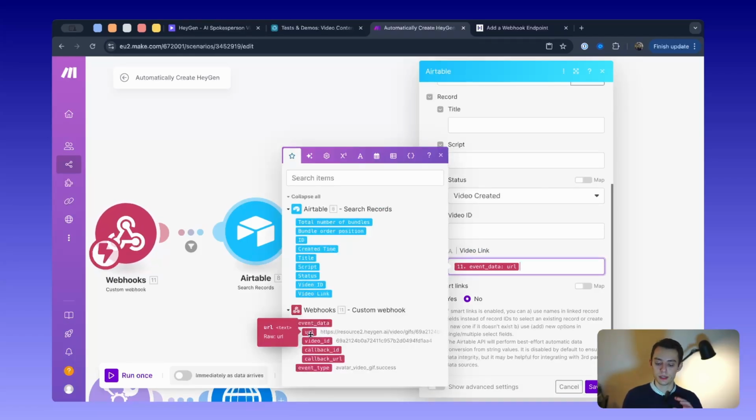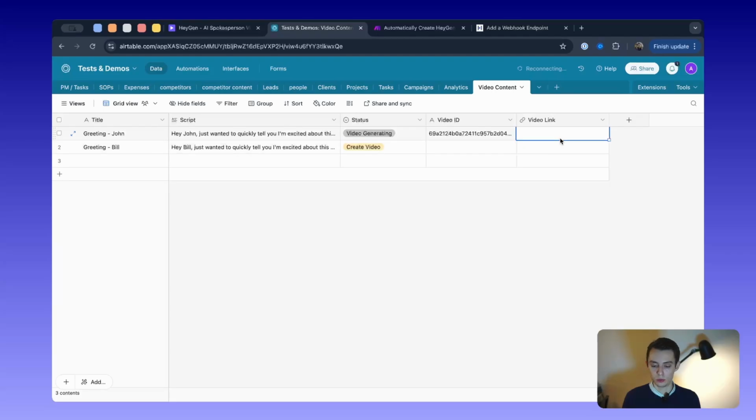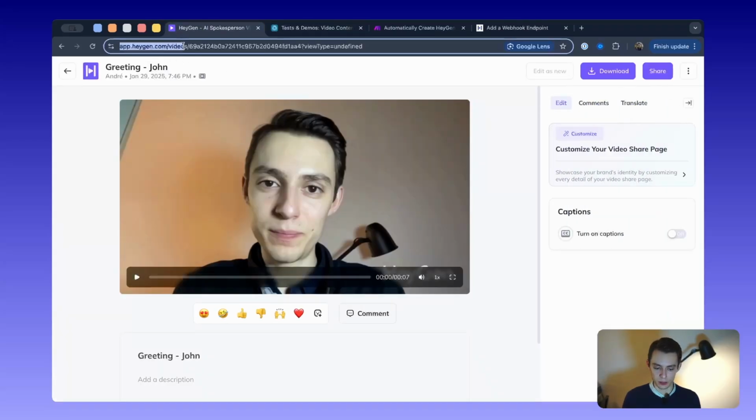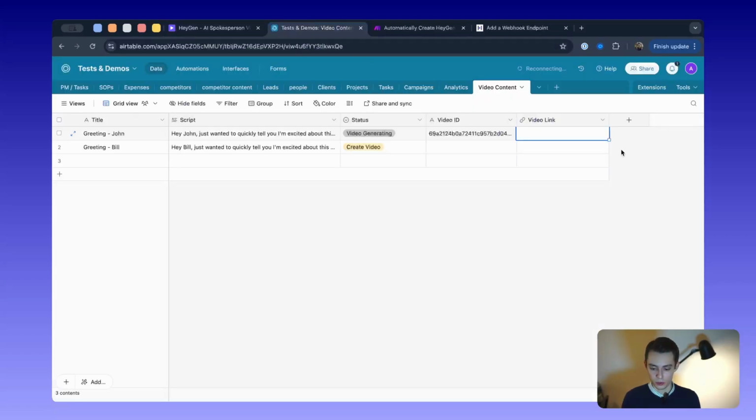Now, this is just the GIF URL, but since you have the video ID and the URL also contains the video ID, you can change this then in Airtable to have the link to be, as you can see here, app.heygen.com/videos, and then pass the video ID. How do you do this? It's super easy. You just copy this part, you go here.